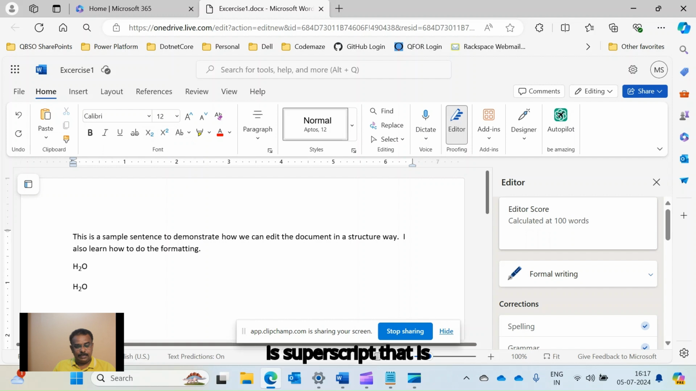The similar thing is superscript, that is used when you are creating something like a mathematical formula. For example, if you want to type a square, you say a2, select the 2 and press the superscript. So it will appear like this. Let me increase the font a little bit so that you can see it in a better way.